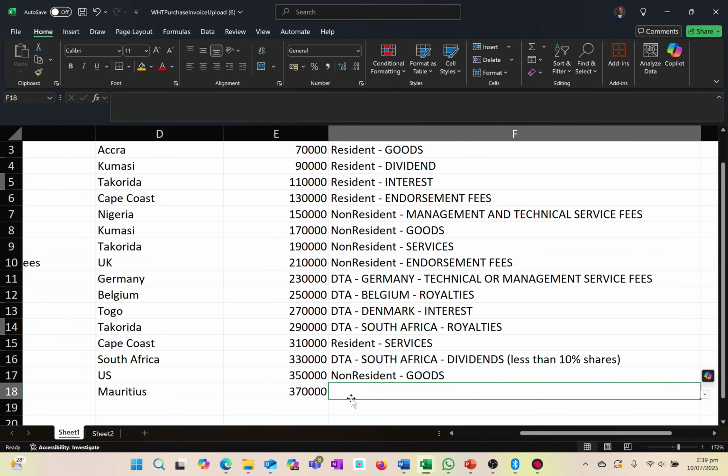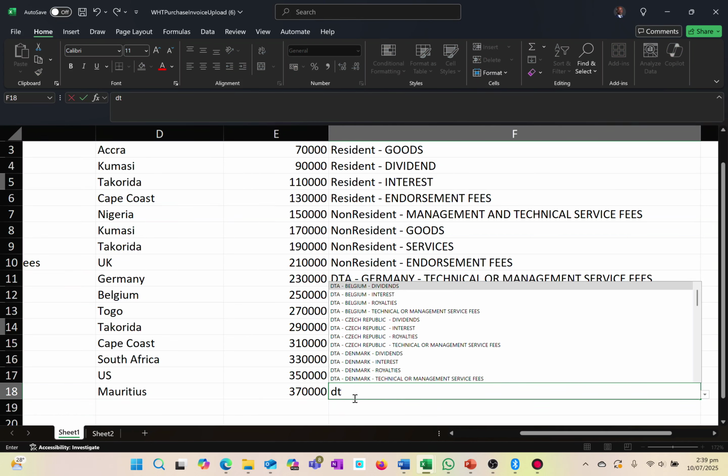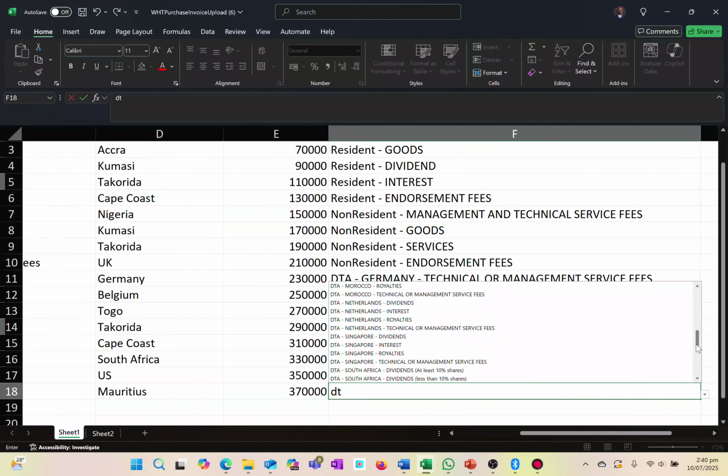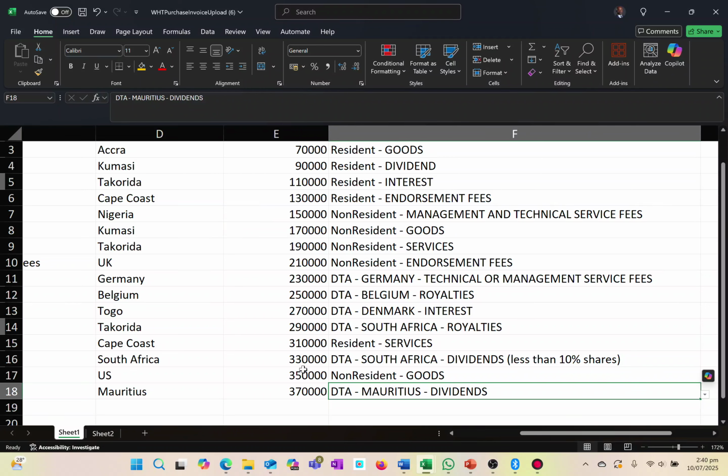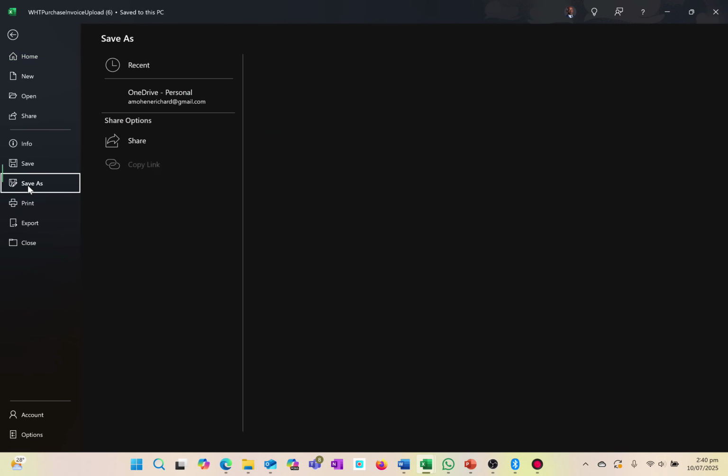Okay, all right. So Mauritius DTA, and we're saying that it is dividends. Mauritius. We have it here, dividend Mauritius. Okay, so this is what we have. When we are done, we just save it. And so we have it here. We have just saved it.